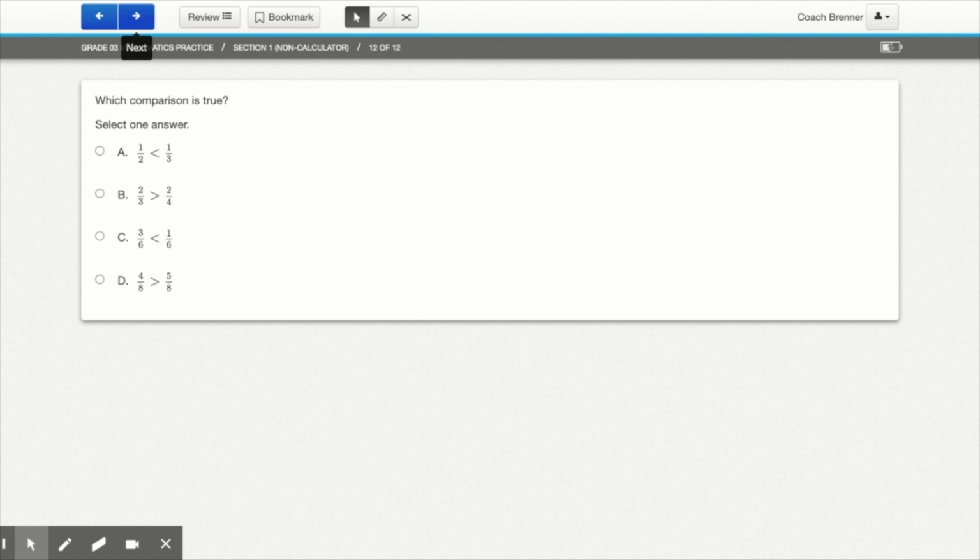Now, one thing I do want to go through is one of the tools up here, our answer eliminator. So let's just look at this particular one. This is going to help all students out, especially if they're not sure between just two of the particular answers, but they do know that certain ones are wrong. So it says which comparison is true. So this is a perfect one for this. So you click on answer eliminator.